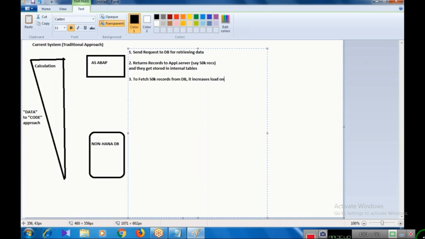It increases load on the database server, because you have to return the 50,000 records. And to return these 50,000 records from the database server to the application server, it increases load on the network layer also, because the data has to travel from the database to the application server.